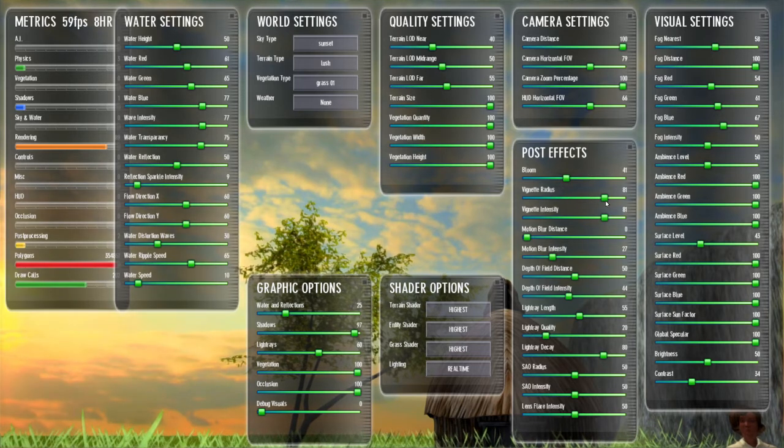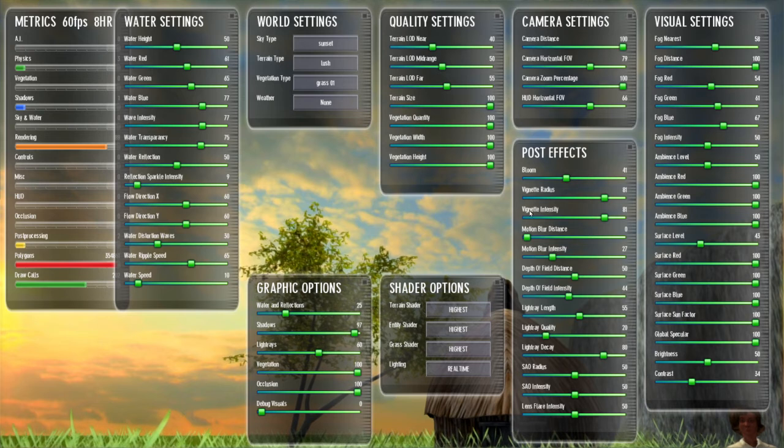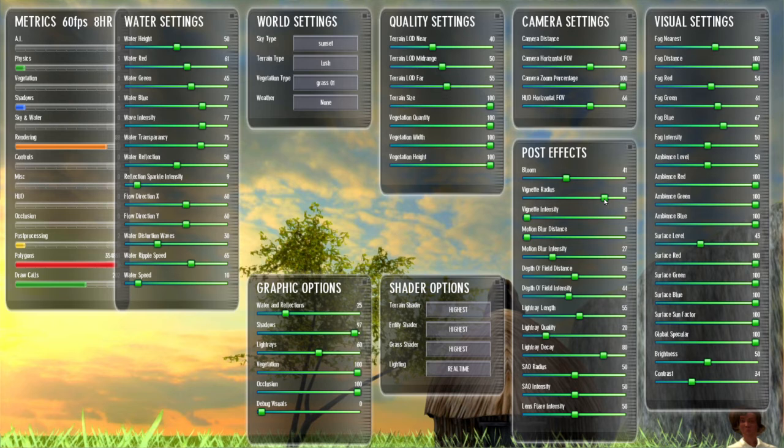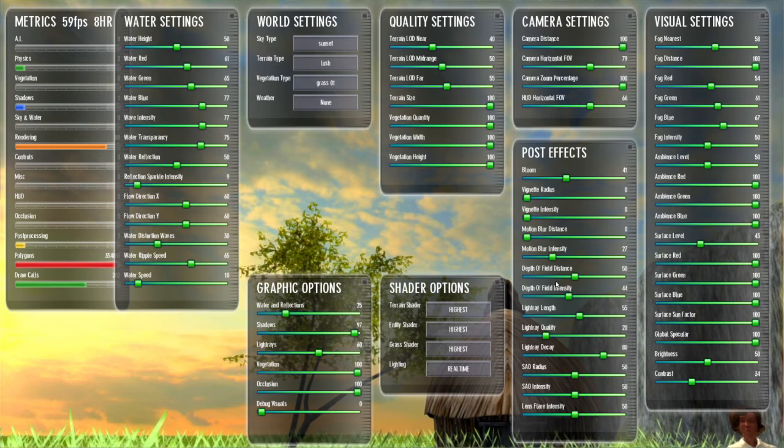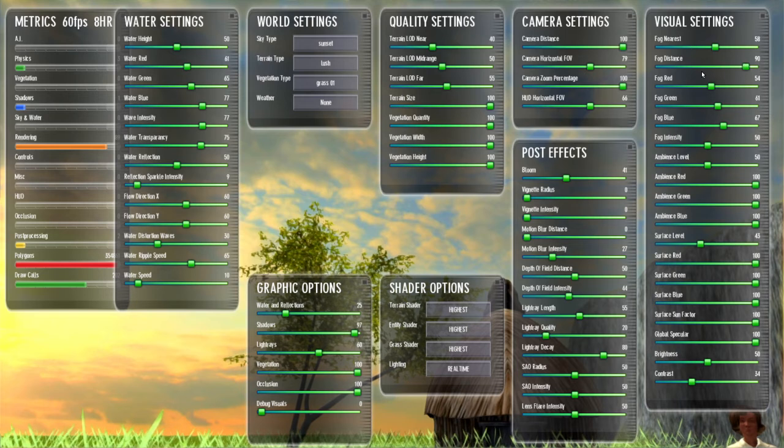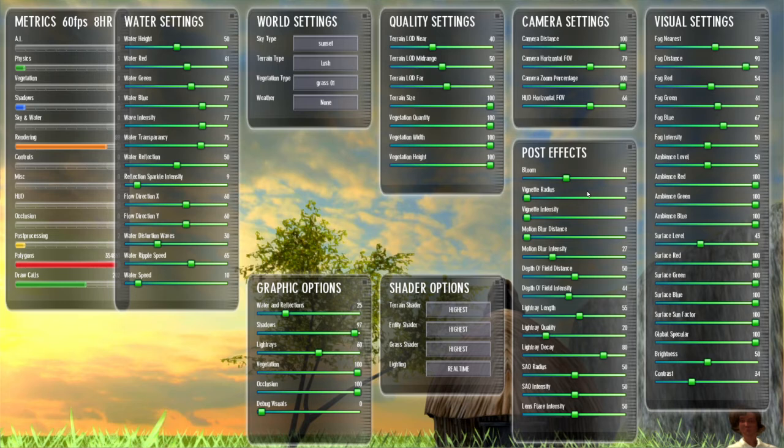Vignette is the edge up here. It'll put a darker edge. Sometimes I really don't like having any vignettes, so I'm going to get rid of it. I don't use much else of this. The fog is kind of nice. You can do some fog settings and put fog in your background.